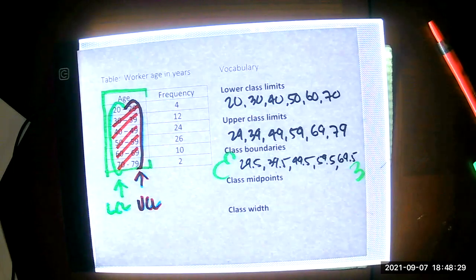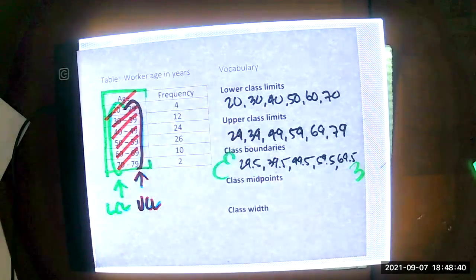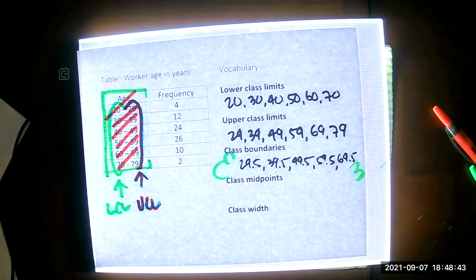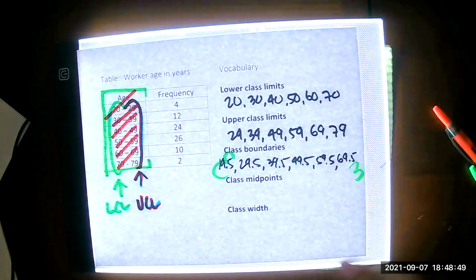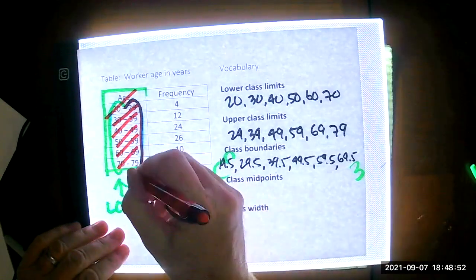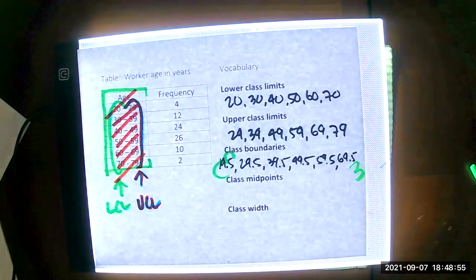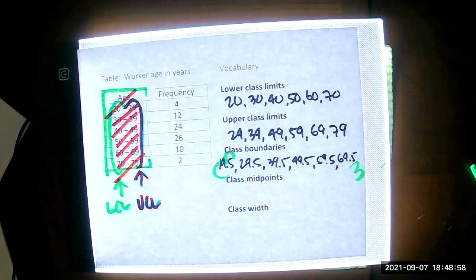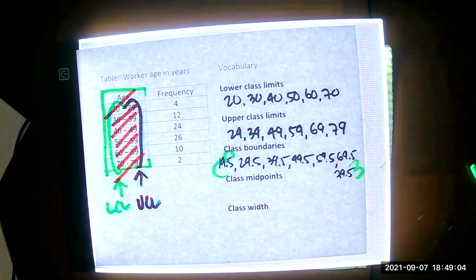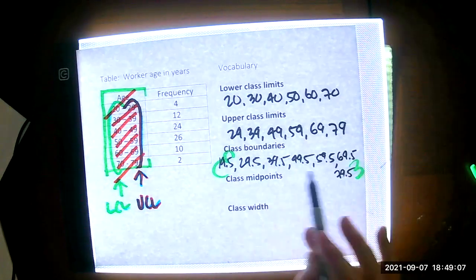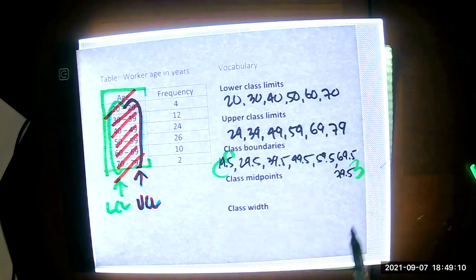Now, what's puzzling for most students when it comes to class boundaries is a lack of appreciation, I believe, for the importance of an initial class boundary. There's an initial boundary that begins that first class with a class limit of 20. 19.5 if I follow the pattern. There is a final class boundary that closes off the final class. That's the 79.5. So, students will often get these ones in the middle once they figure it out, but it's easy to forget the first or the last class boundary.